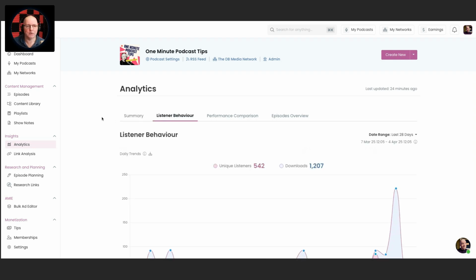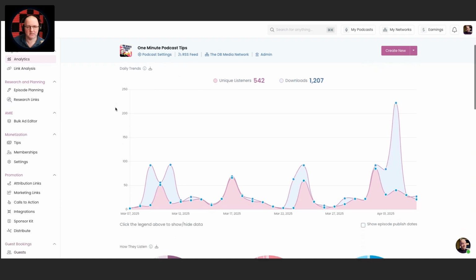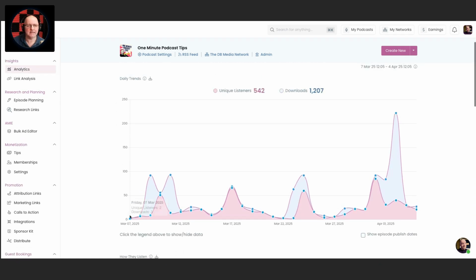And ideally, what you want to be looking at is your listener behavior. So you can see here, this is my downloads and listeners for the last 28 days. Ideally, you'd want the unique listener data, which is this pink chart here, to roughly match the download data, because that means people are listening to the episode once they've downloaded it. You will get little differences now and again, obviously.